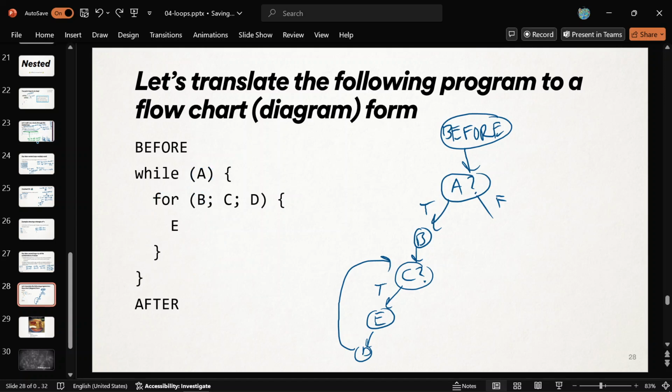So if this C was a false answer, we're coming back to the outer loop, right? That's how it's going to move around. And then finally, we keep doing that a bunch of times, condition, body, where the inner thing is its own loop. Once A is false, then we're finally done with the loop. It's finished. We go to the after code, right? So after, and that will be how it runs.